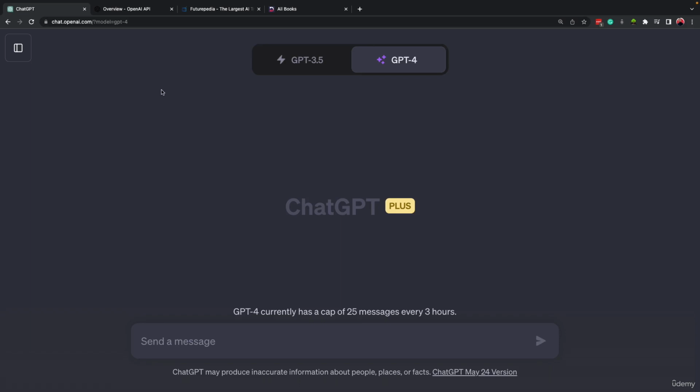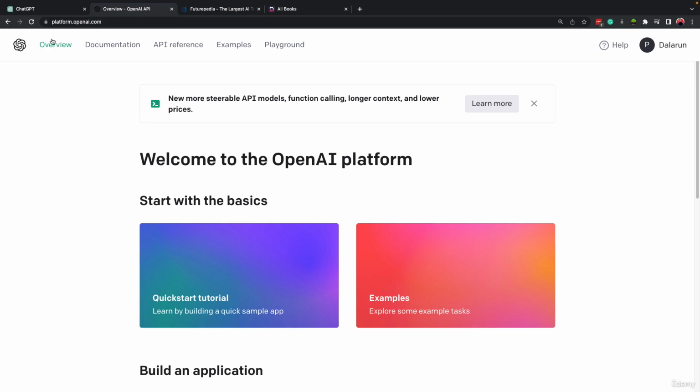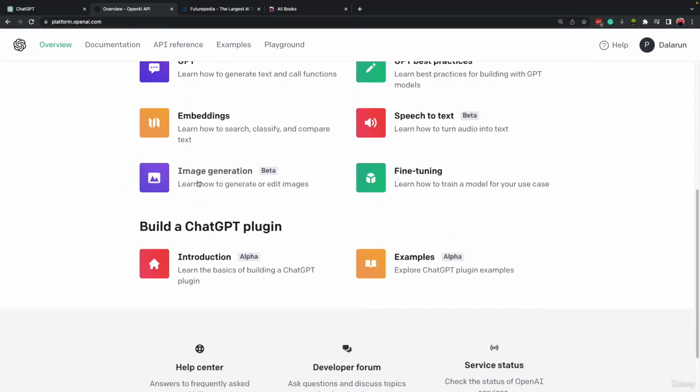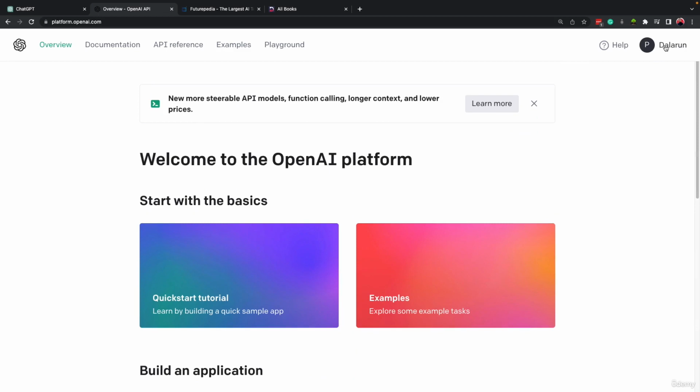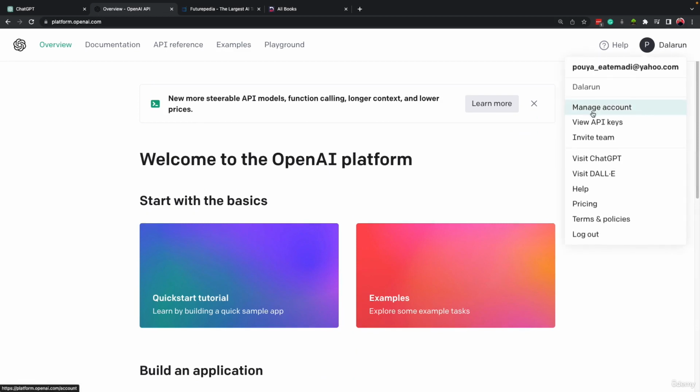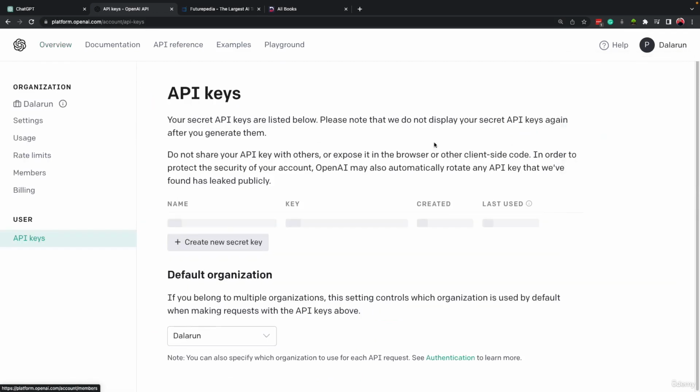Right, the first step that we have to take in order to use the ChatGPT API is to come to platform.openai.com. I will put the link inside the resources. You will face a page like this. Then come to the menu on the right side and you can click on manage account, or view API keys.